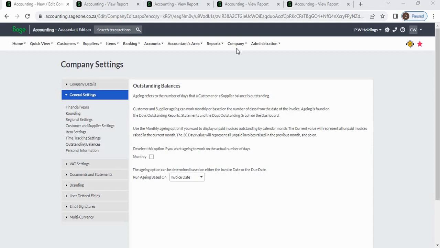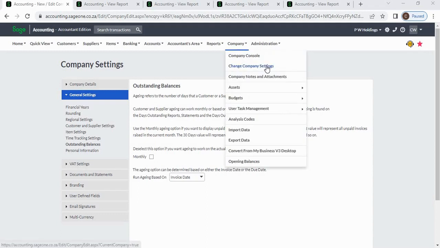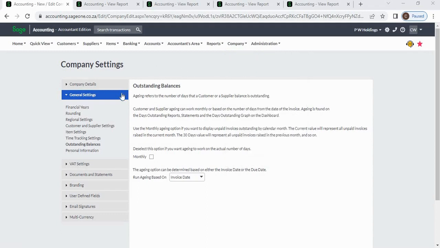Outstanding balances. Company, change company settings, general settings, outstanding balances. Aging refers to the number of days that a customer or supplier balance is outstanding.